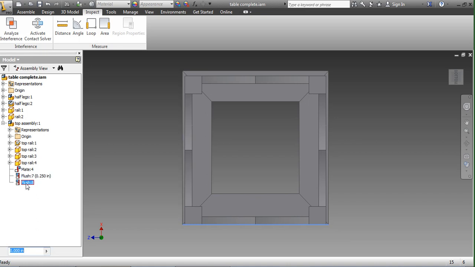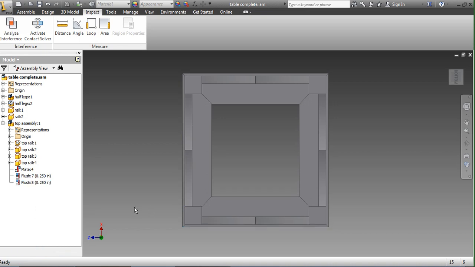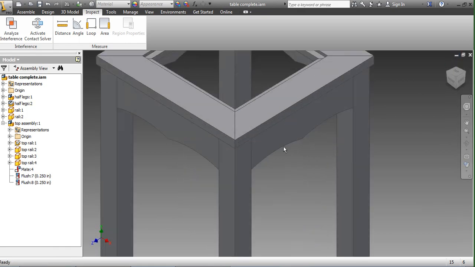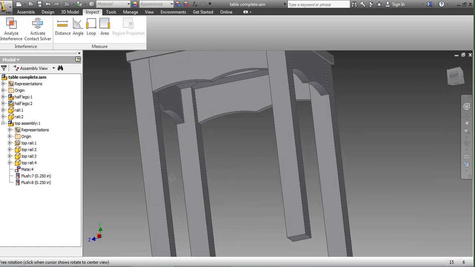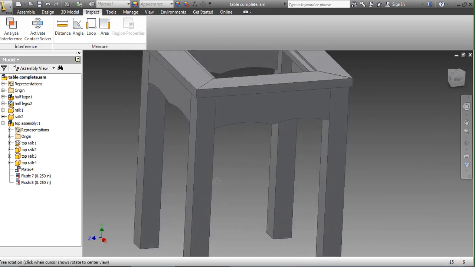I go to flush here, double click, and down here now, and I go 0.25. And you can see there we go. So now it's actually centered. So go back to my view cube here. There it is, it's looking right. But if I look at this, maybe I want a little bit more of an overhang.